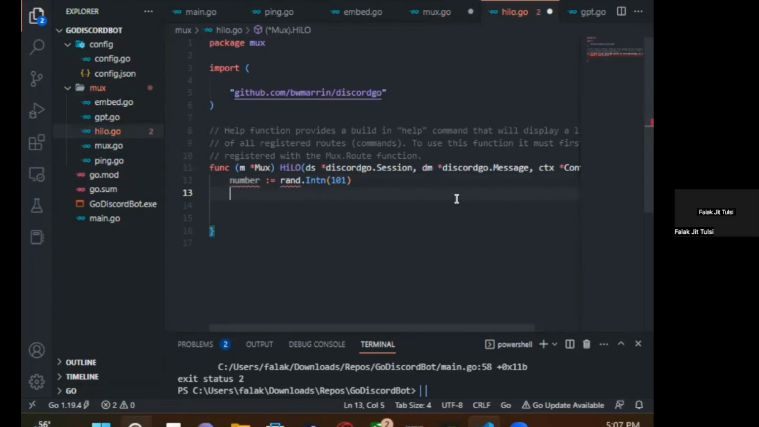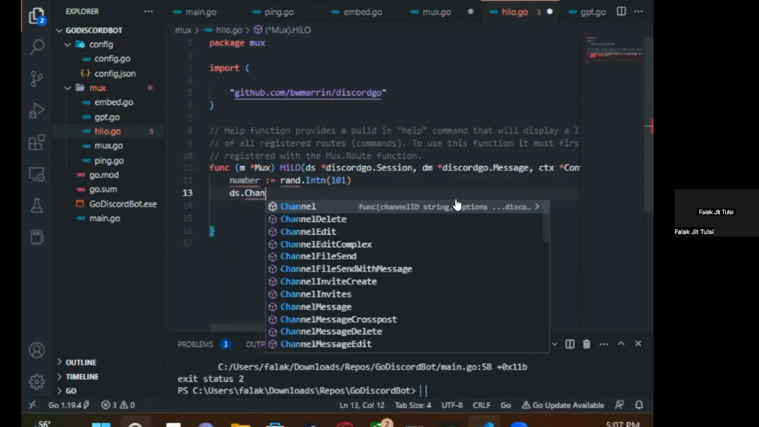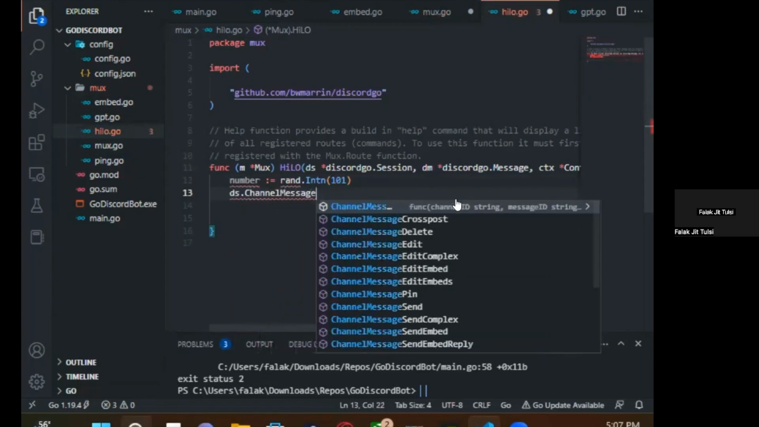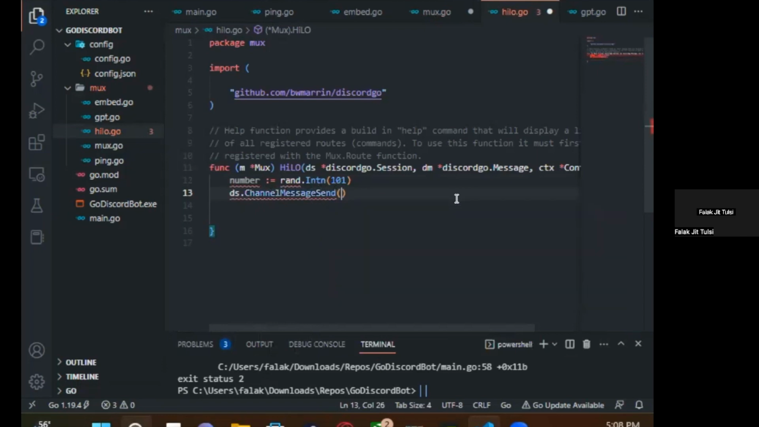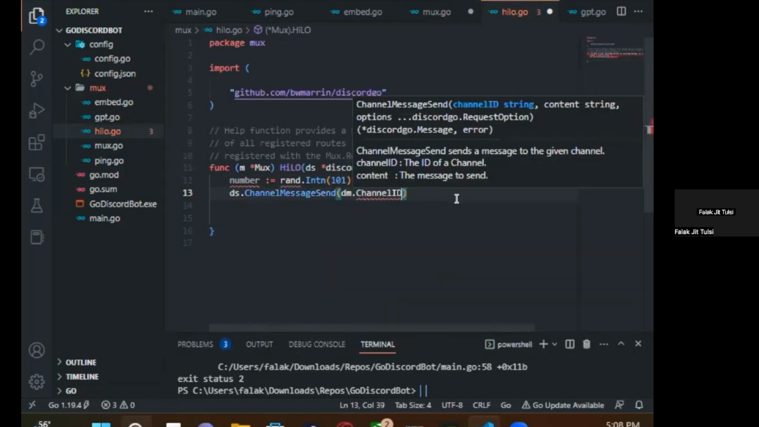Okay, then we're gonna send a message using our bot using the function channel message send. We're gonna tell the user to guess a number.